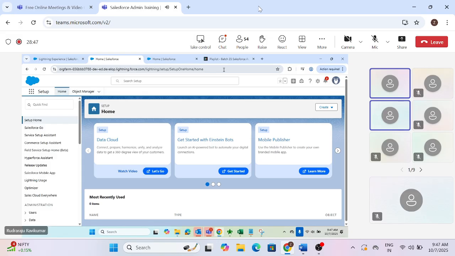Right. On one tab, do the development. Another tab, test it, right? That is the developer's job, right?